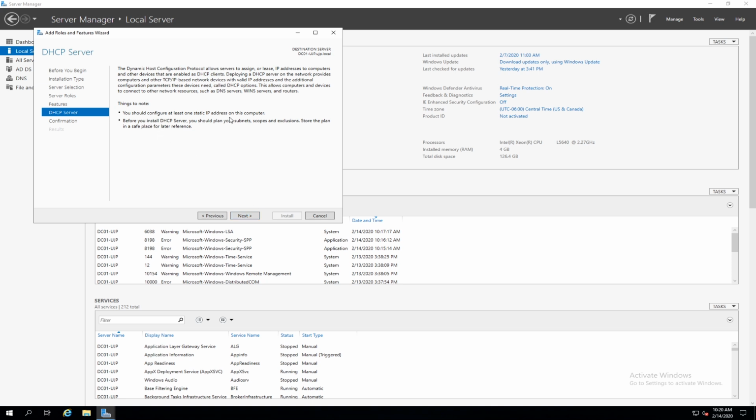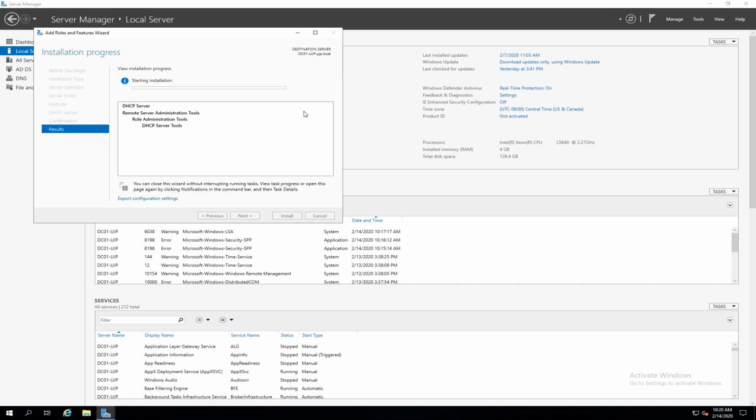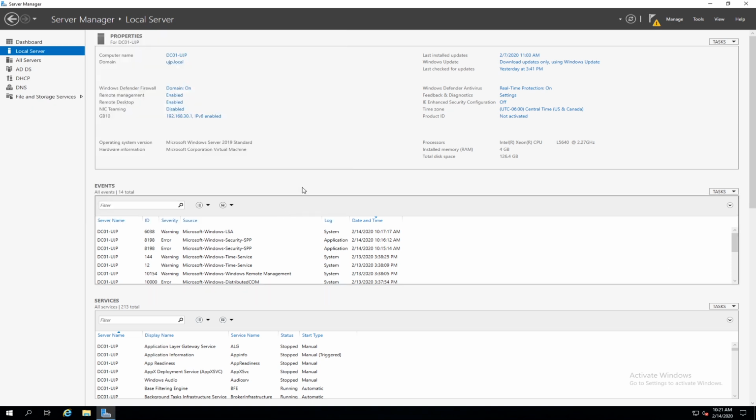And it's warning you, you should have at least one static IP address on the computer. And then make sure you plan your subnets, scopes, and exclusions. Store the plan in a safe place for later reference. Yada yada. Click on next, and then click on install. Now this should not require a reboot. Okay, so it looks like the install is done now, so we should be able to click on close.